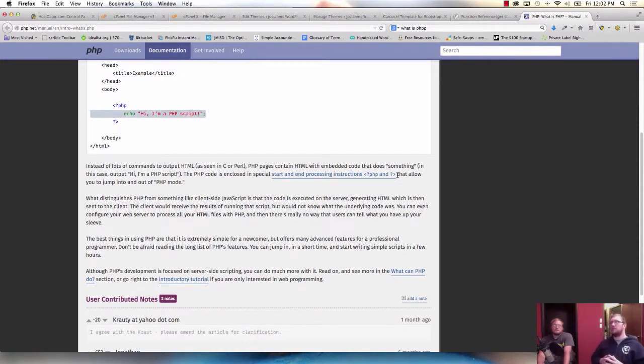What distinguishes PHP from something like client-side JavaScript is that the code is executed on the server, generating HTML, which is then sent to the client. Now, are you familiar with this concept at all, Jonathan? Not specifically, no.